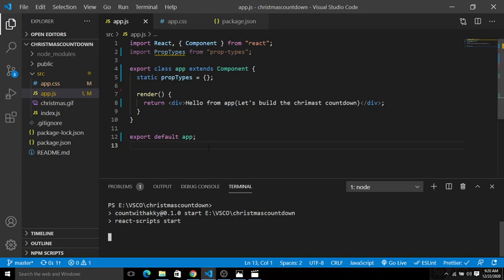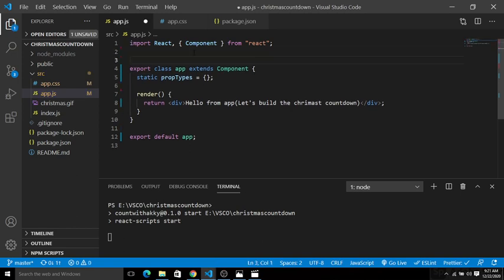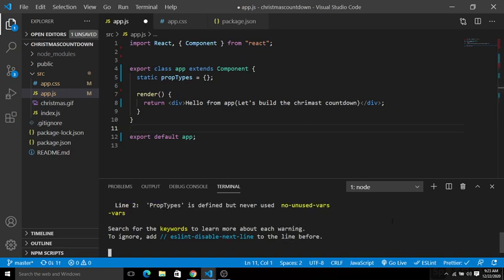Okay, now let's first of all delete this because I'm not using any prop types. You guys can see here it is successfully compiled. Now let's go to my browser. Inside the browser you can see "Hello from the app. Let's build the Christmas countdown." So we are now good to go, and now I am going to create the component here.